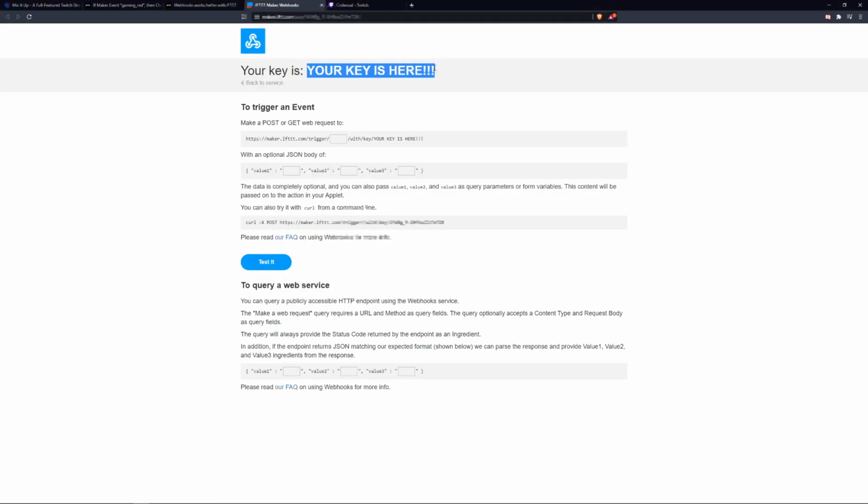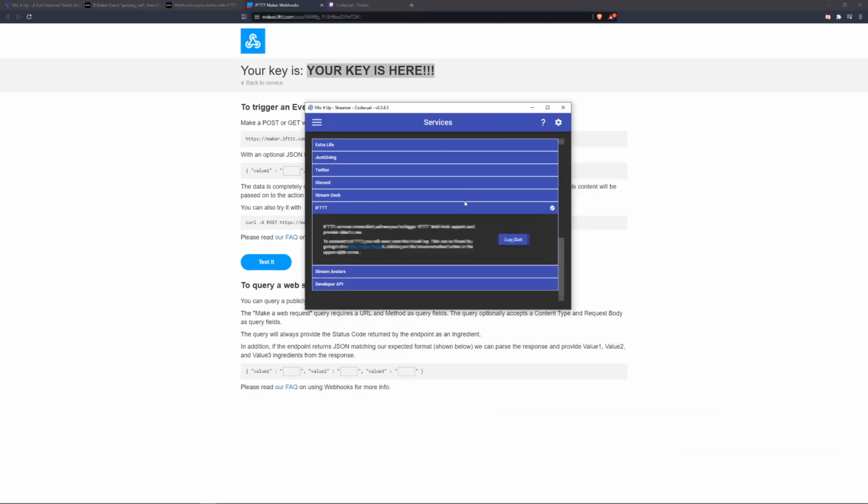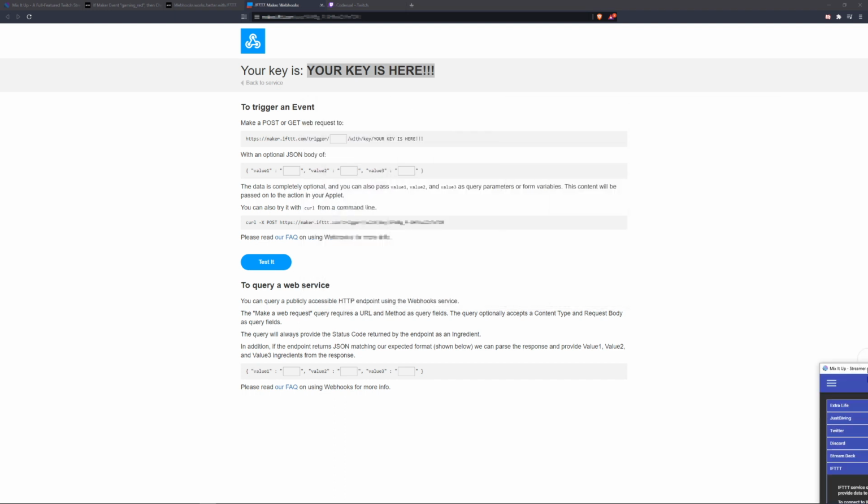Here, I had to inspect element the key out and put in your key right here. Your key is a unique key, which looks like it's been randomly generated. So you're going to copy that key and put it in towards the Mix It Up app, which will show right here. Then click log in, and then you are set.